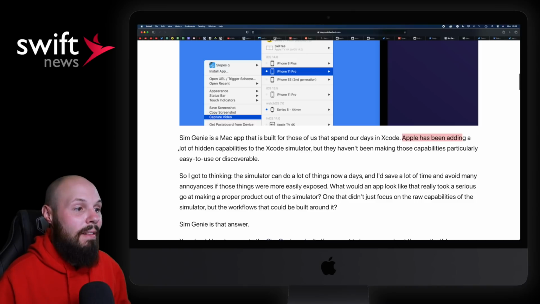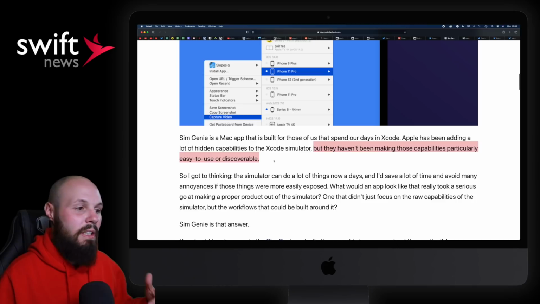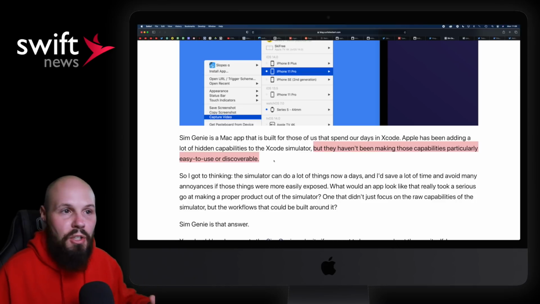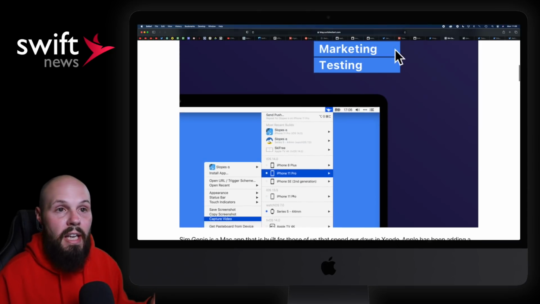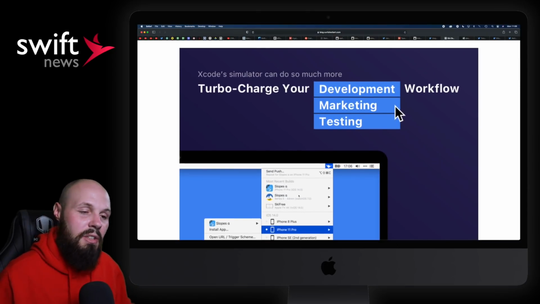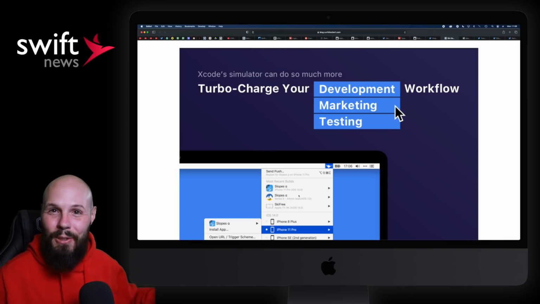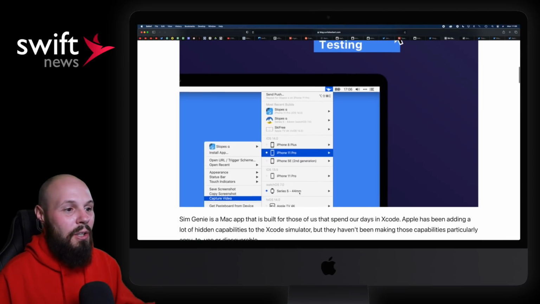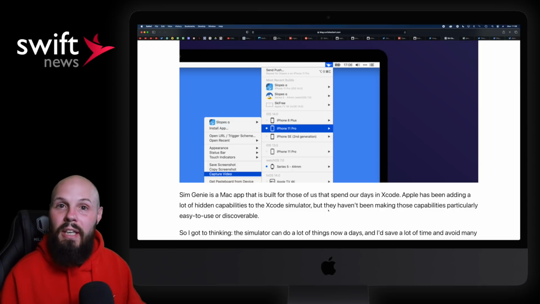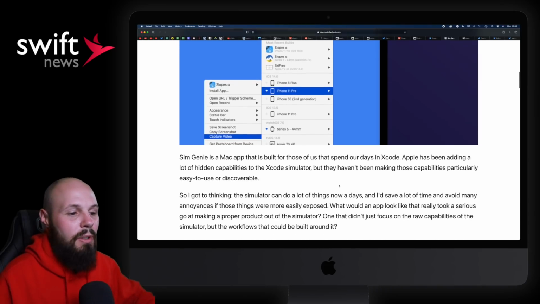Apple has been adding a lot of hidden capabilities to the Xcode simulator, but they haven't been making those capabilities particularly easy to use or discoverable. So basically, you have to do a bunch of command line stuff to get cool stuff on the simulator. And they just did a talk about this at WWDC 2020, which I'm using as the basis for a video that's coming out soon, about the cool stuff you could do on the simulator. So all that stuff that you could do, Curtis basically took and put a nice UI around it. So it's not so hard to use. You're not typing these weird command line commands, right? It's all nicely wrapped in a UI.